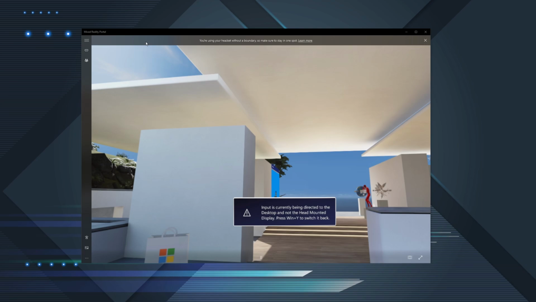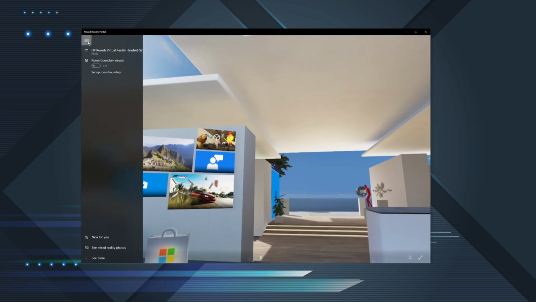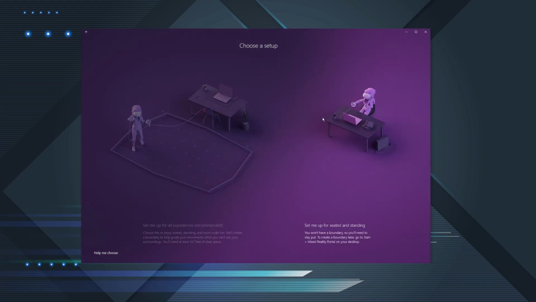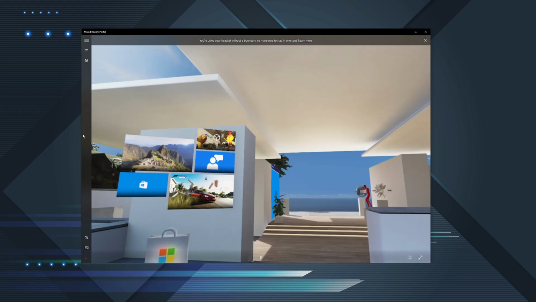Let's stay out of the headset for a moment. We've got some settings to do, which are on the right hand side. Clicking on the 3 bars at the top opens up the menu. The room boundary option lets us specify the type of setup that we want. We've already chosen seated, but we could change it here if we wanted to, and if our controllers were connected, they would also be displayed here.